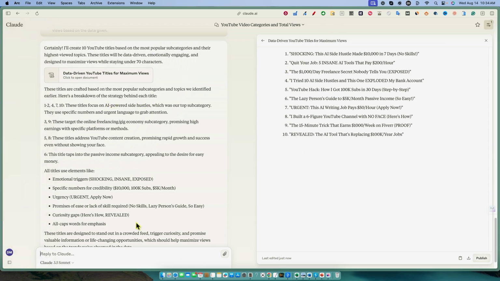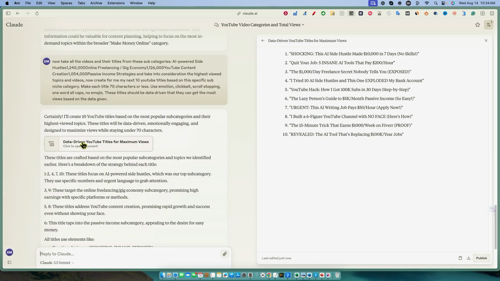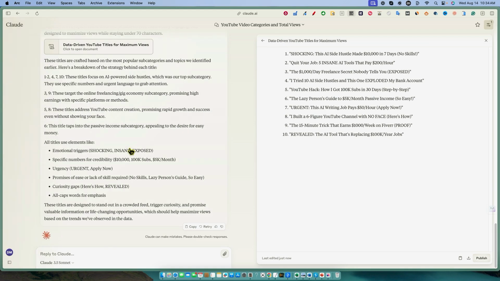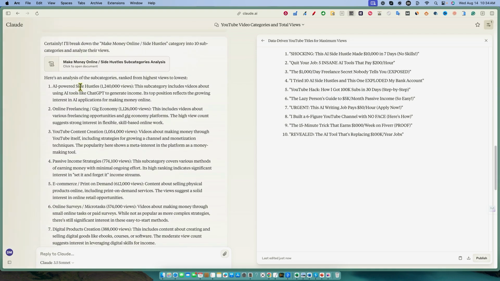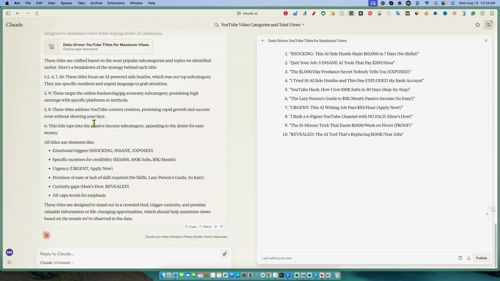I wish they would keep the chart so we can look at the data, but we can't do that. I think we can click on this to open the document. That's not opening for me. For whatever reason, that part's not opening for me. But you can see AI powered side hustles, and you can see we have emotional triggers, shocking, insane, exposed, specific numbers for credibility, urgency, promises of ease, right there, curiosity gaps. Here's how, revealed, all caps words for emphasis right there. And you can see that exploded is in all caps right there.